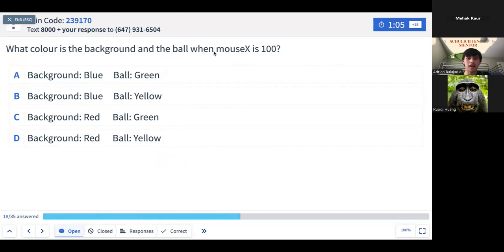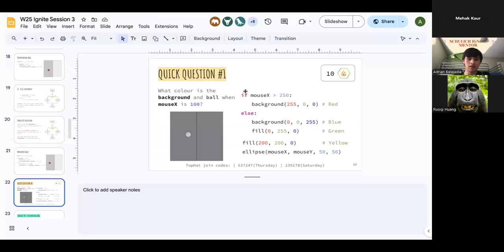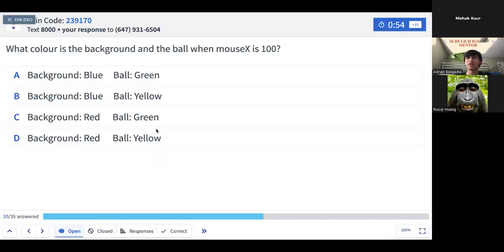The mouse is X. So just think about the if and else statements, and whether we're skipping over something, or are we still executing code after the if and else statements?